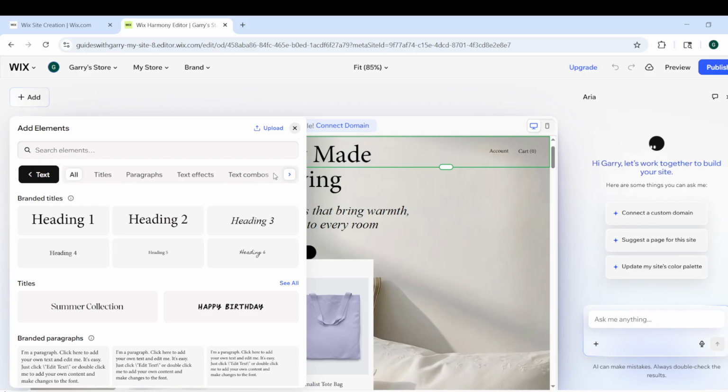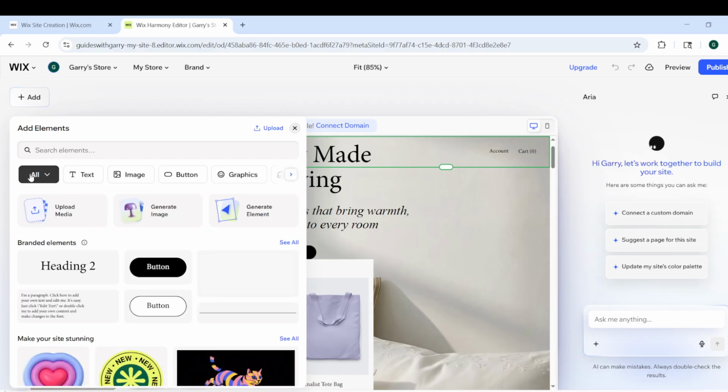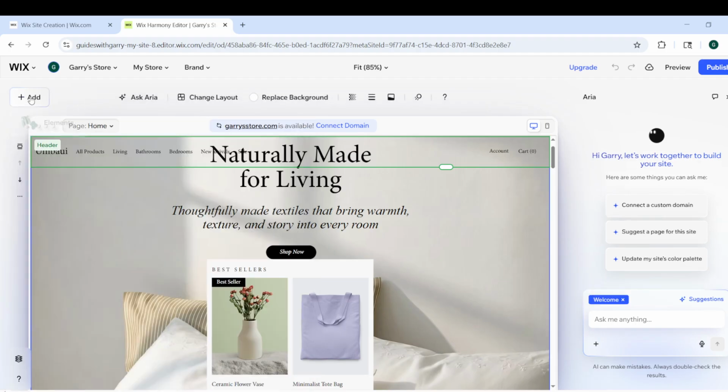Then use the Pages sidebar to structure your site's navigation. This is where you create and organize pages like Home, About, Services, or Contact. Keeping your navigation clear helps visitors move through your site easily and find the information they need without confusion.